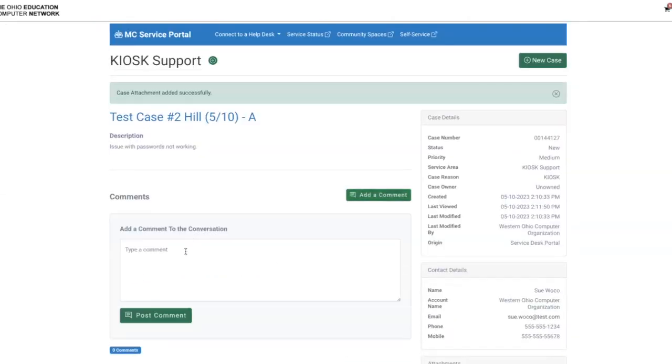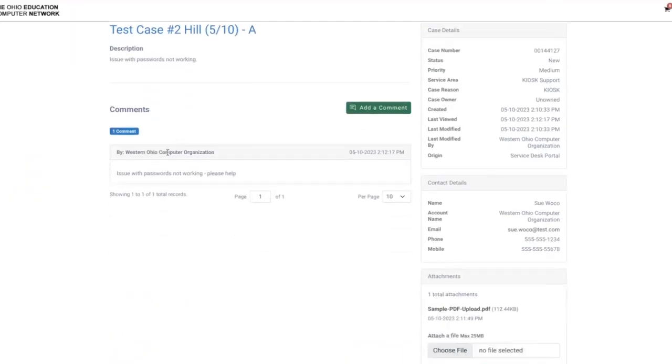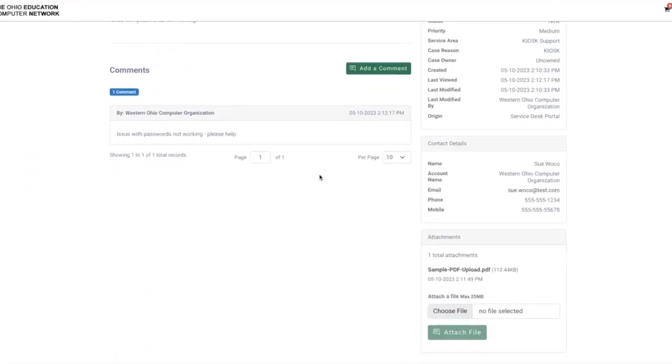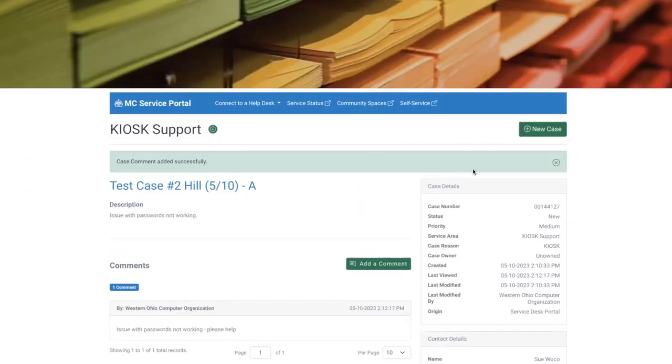I can also add another comment. I can post that comment. And you can see here that comment's been added. I've got an attachment added, the comment's been added. So we've sent this information to support. So now we're basically waiting for support to respond.